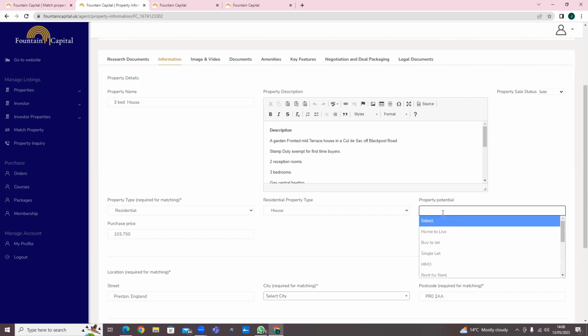If you click on here, you'll be able to select whether it's a home to live in, or it could be a buy to let. There may be multiple or single let, etc. All these are what the property potential has. With this property potential, we'll be able to match this up. We'll be able to at least tell the investor that look, this property has this potential.